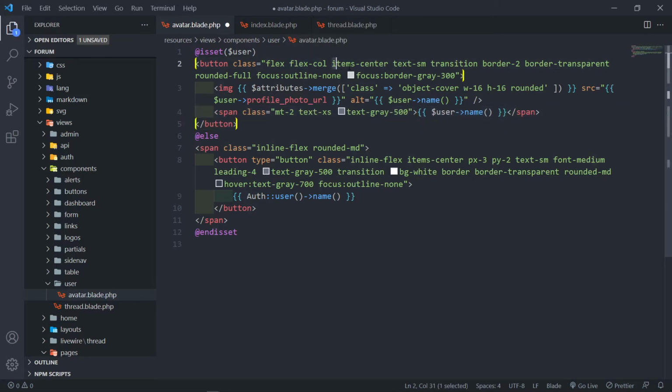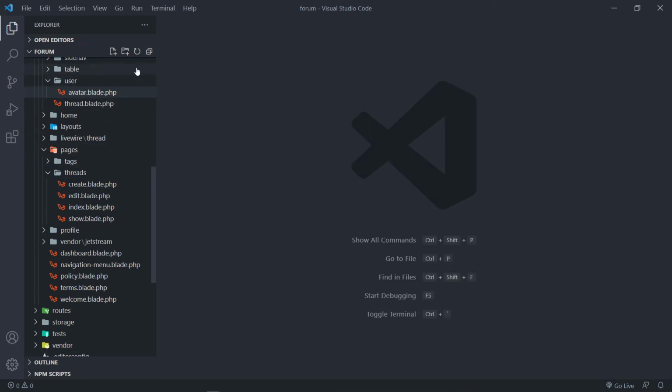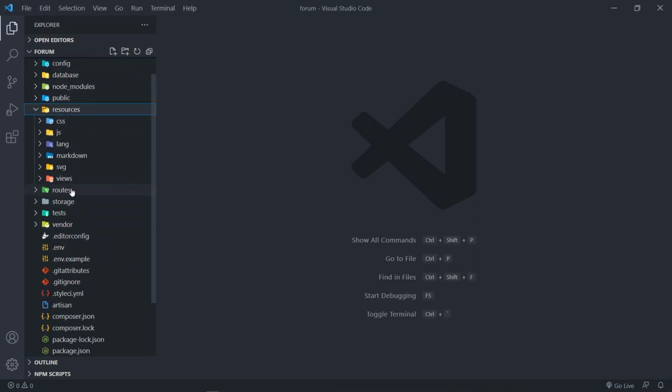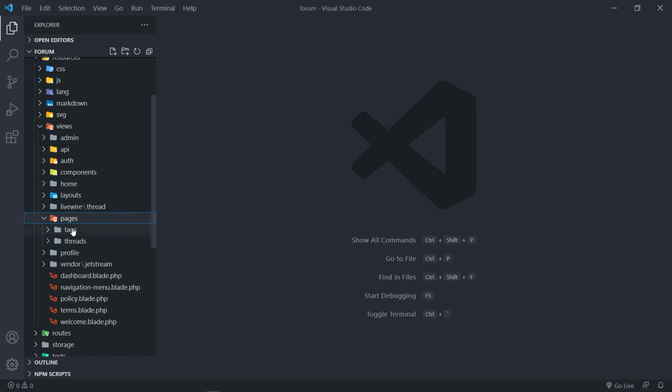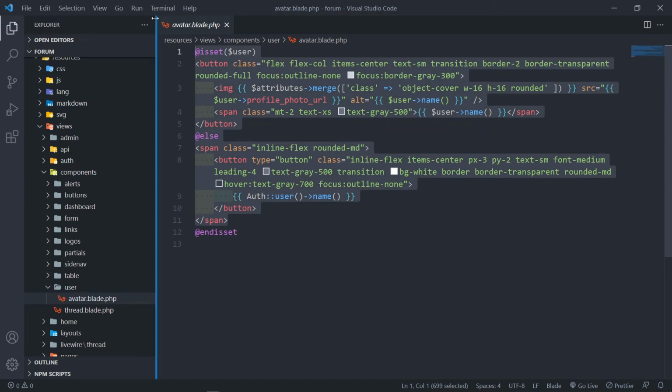Then we added flex-col and items-center, and then we put our username and the width and height and rounded. So pause the video here, and copy all the properties of the classes from the Tailwind classes and put them inside yours as well, inside your index. If you want to style the component itself, all you do is go to resources, views, components, and go to user and avatar, and that's where you find it.